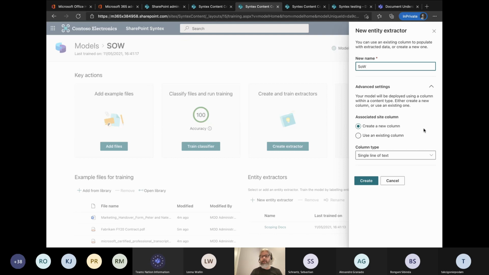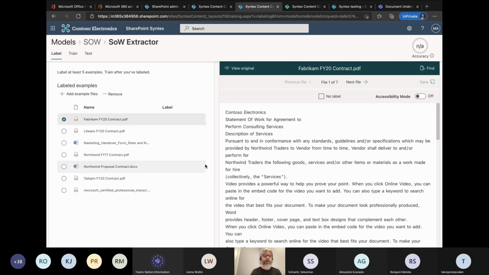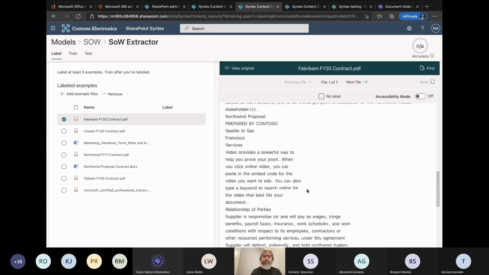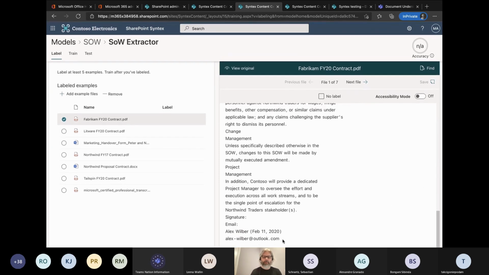Create a new column or use an existing column. We'll create a new column here. This is the column name that you're going to see in your SharePoint library and ultimately within Teams. Select the column type. In this case, what I want to do is extract date and time from that content. So we'll go ahead and create that. And then it takes you into here, and what you do is you select the content in here that you want to extract. So labeled examples. So you would go ahead and select that.